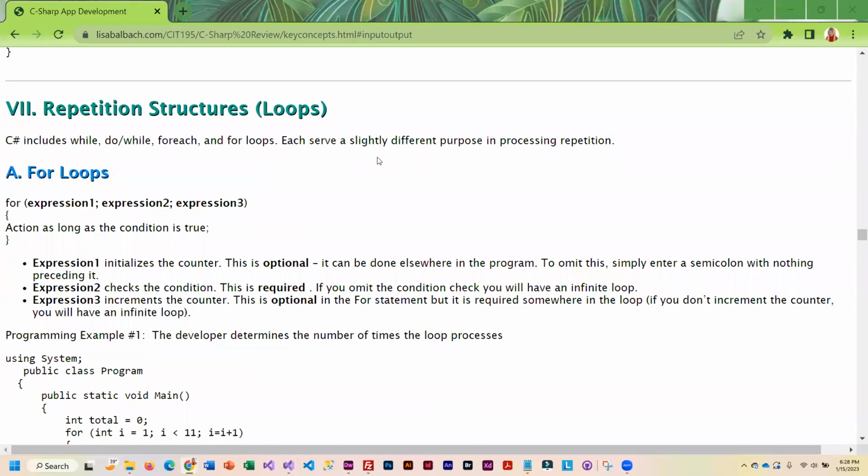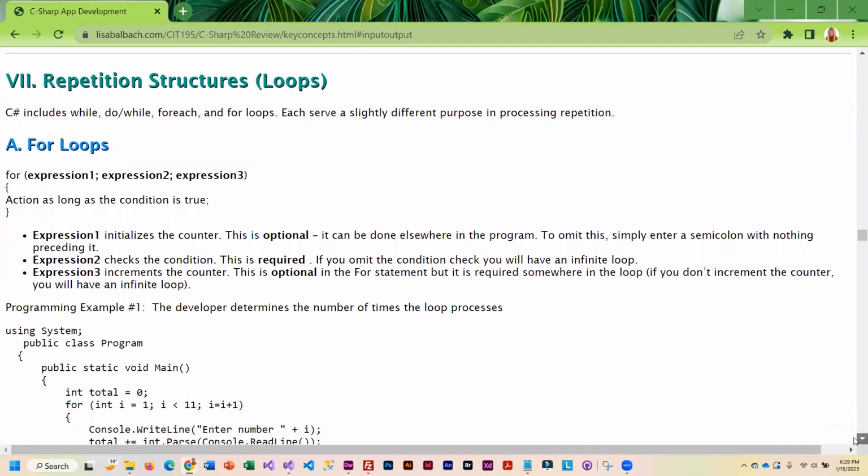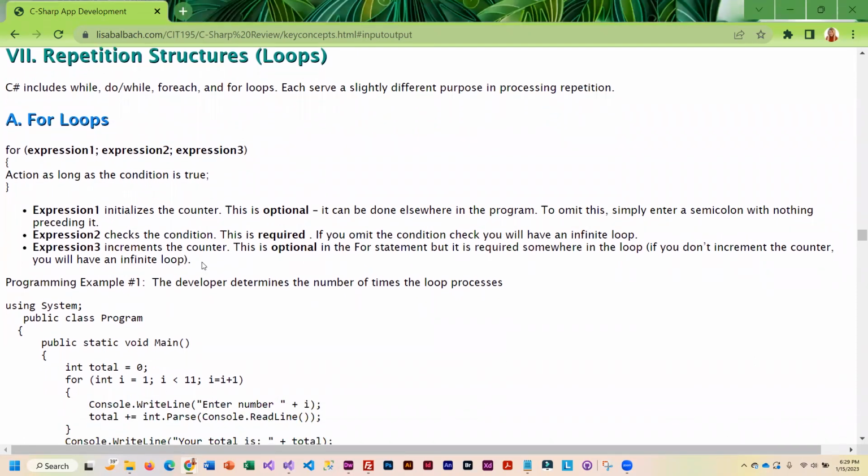So repetition structures, these are our loops. And you can do while loops, do while loops, for each loops. Each one serves a slightly different purpose. For loops are great for arrays because you know the length of the array. And they work really well when you know how many times you want to go through the loop.